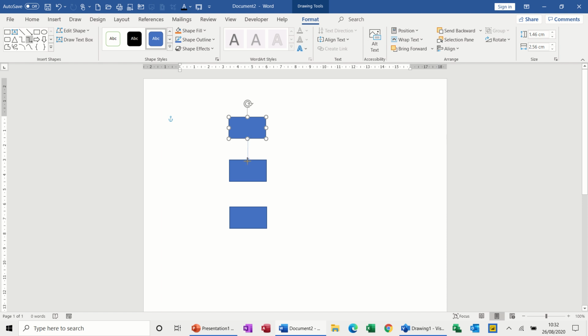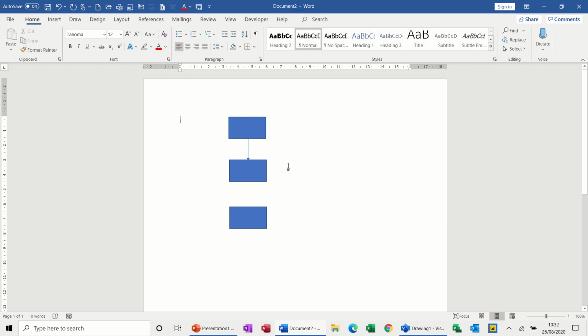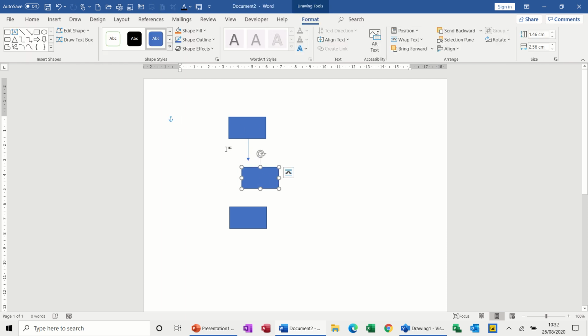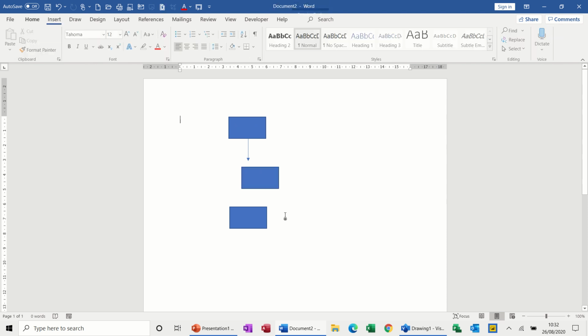Like so. Now there's a problem straight off because I'm not getting any circles appearing, and what is going to happen now, even though that looks okay, is if I move that shape it loses the connection. There is no connection.